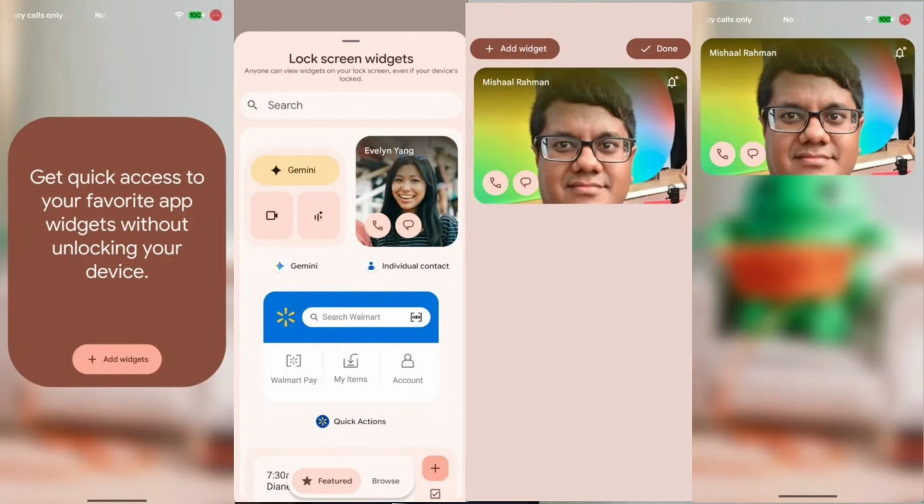lock screen. And then when you open an app using a widget, you'll need to verify it's you, basically for security measures. Also keep in mind that anyone can view them. So you don't want to put too much personal information.